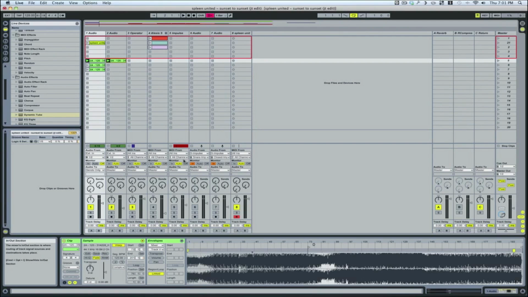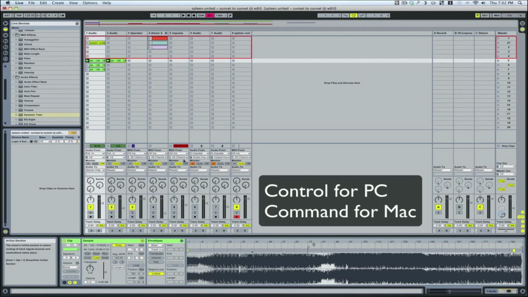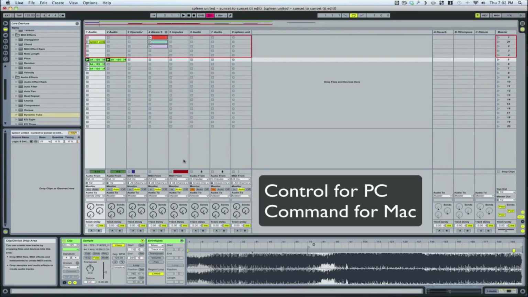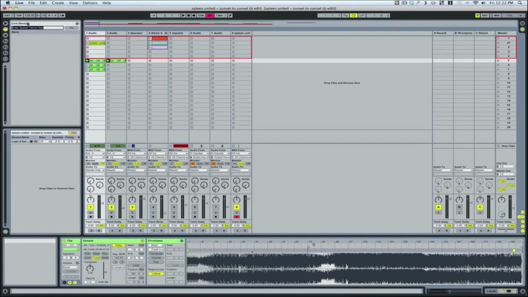Command-Alt-S will show and hide your sends, and returns are Control-Alt-R. Control-Alt-M will hide your mixer. Over here, Command-Shift-F will switch to your search.